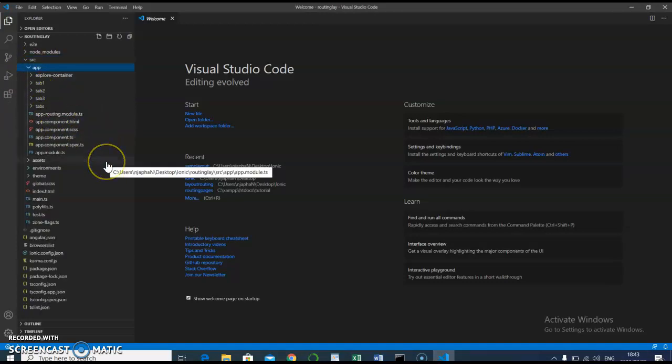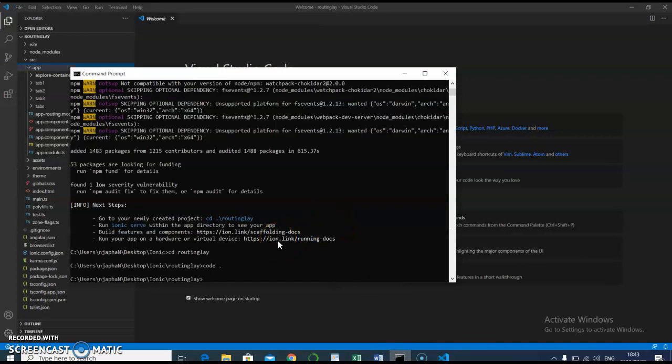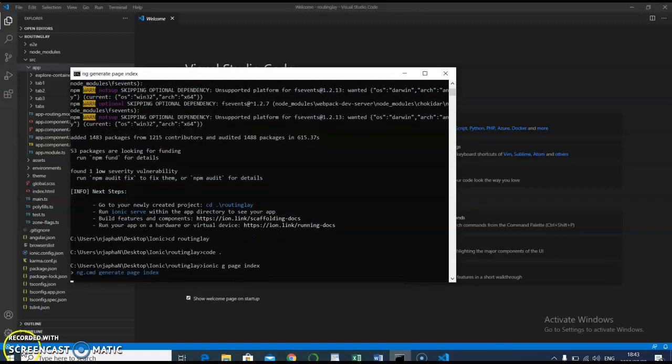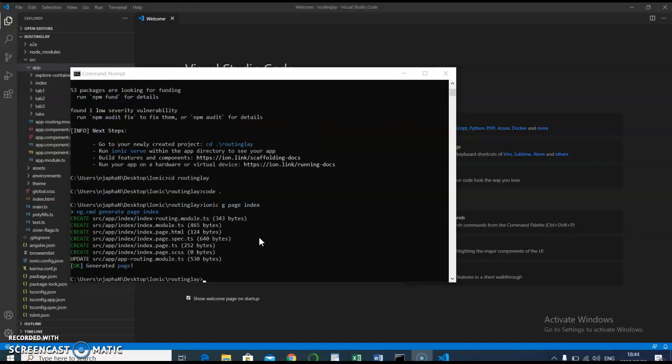So what I want to do is add additional pages. I'm going to add 2 pages first. Ionic, I'm going to create the index page. Let me also create the home page.